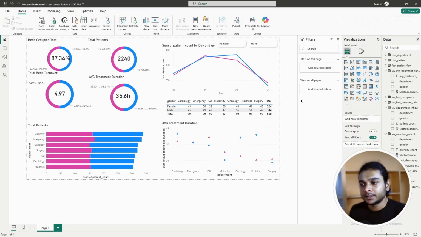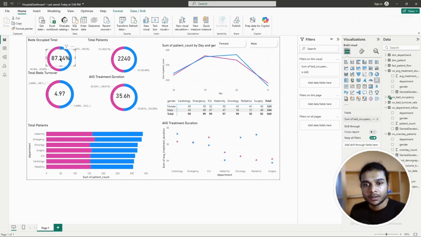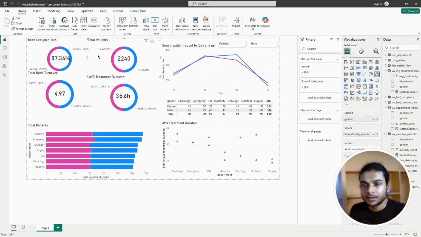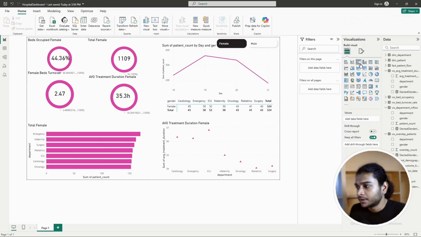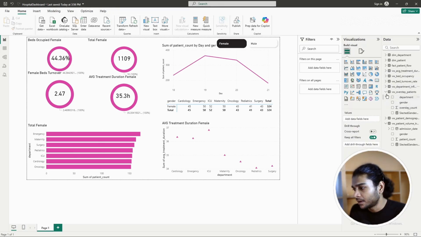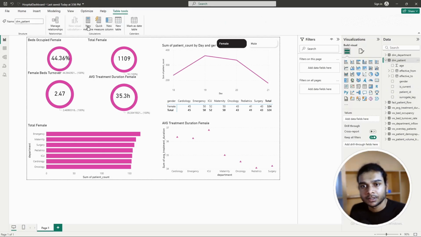Well, we made the titles dynamic. Now let's make all the KPIs dynamic too. I mean, the KPI colors. Let's say if we select a gender, say female, let the KPIs turn pink too. So to do that, unlike the other time, we just need to create one measure for this. Dimension patient, new measure.